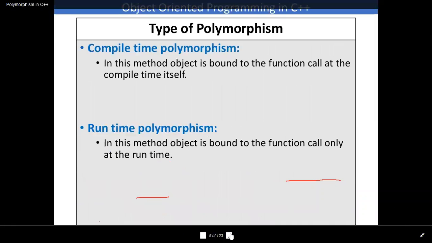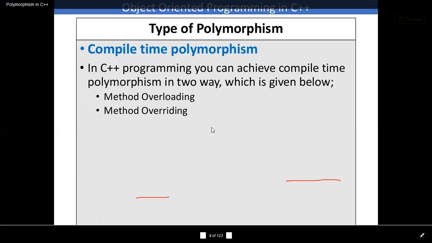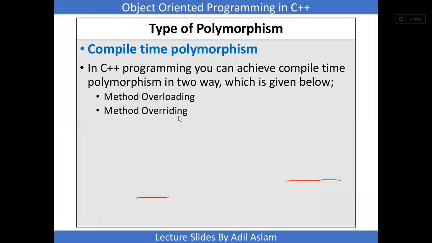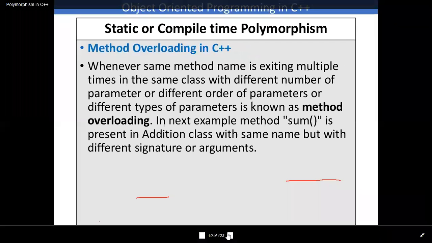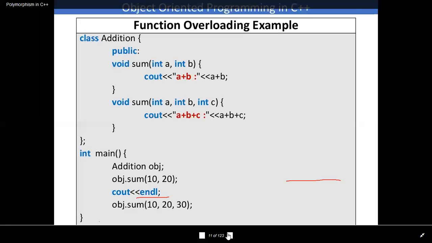Before going to the example, let me show you a code. So let's think about compile time polymorphism. We have these two ways: one is method overloading and the other is method overriding. We already know what overloading and overriding are. We have talked about this, and we have already practiced some of the features for overloading and overriding. So in overloading, or overriding, we call it compile time polymorphism.